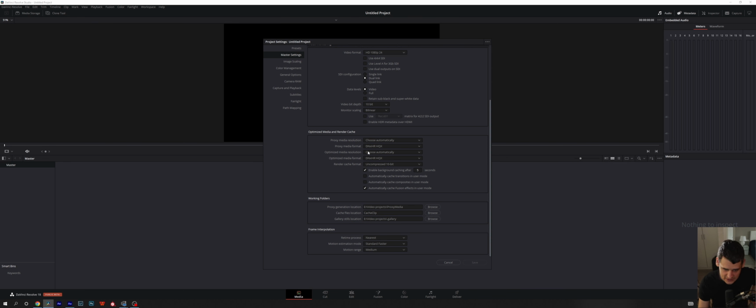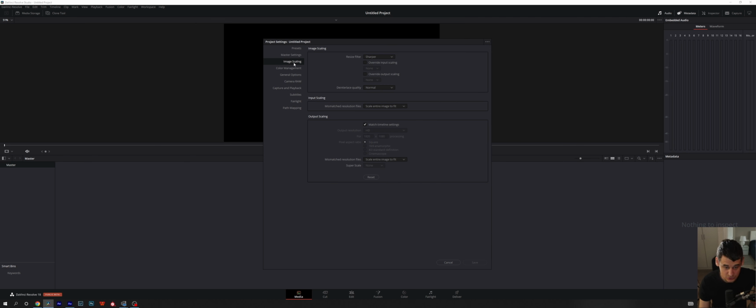In my case it is DNxR and compressed 10-bit. You can change it to H.265, you can change it to uncompressed 16-bit float if you want, whatever you really need for the project. Working folders, you can determine all of this for cache, for proxy generation, for gallery stills, and frame interpolation. Nearest is the easiest one. Optical flow is going to be very hard on your machine, so choose whatever you want.